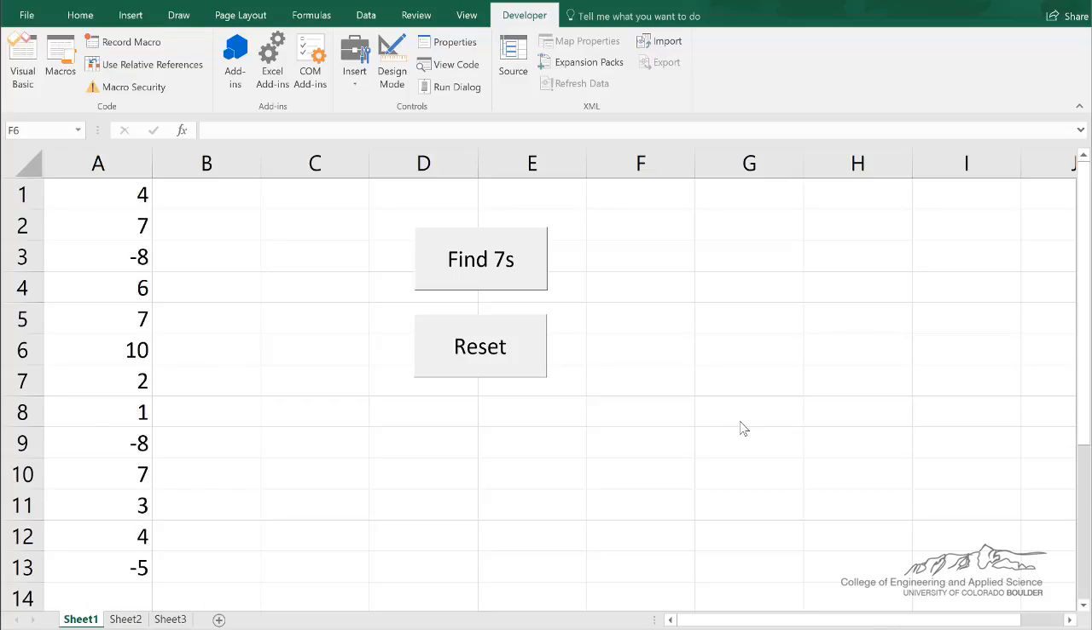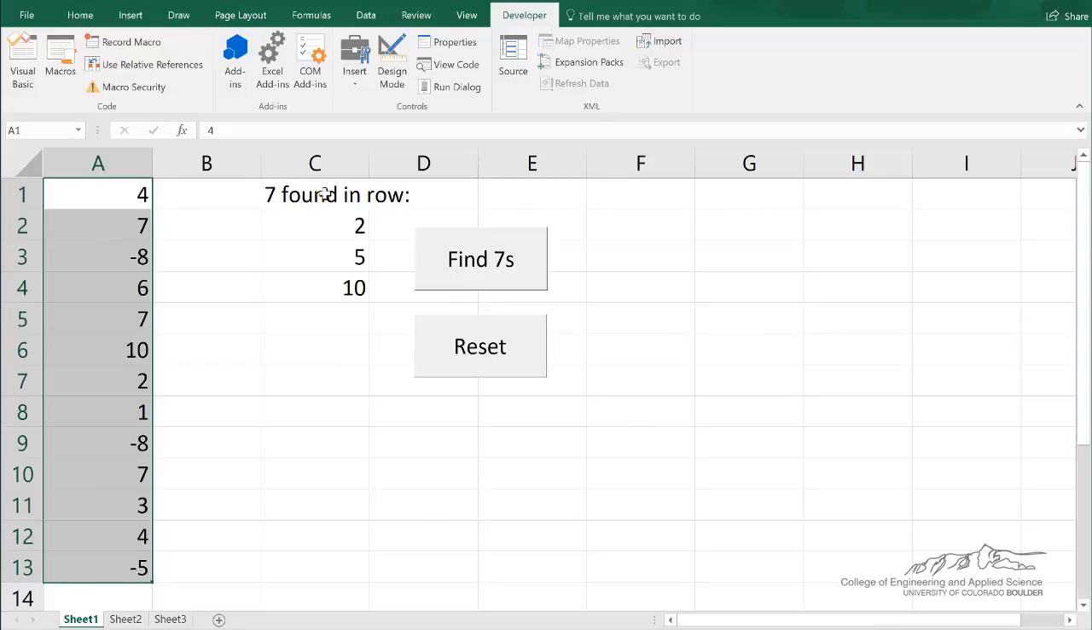In this screencast, I'm going to show you how to implement the For Next loops and also the For Each. What we're trying to do is, I've got a selection and I want to find the sevens. When I click Find Sevens, first of all, it's going to have this little title placed into cell C1, and then it's going to spit out the rows that seven was found in of my original selection. We're also going to implement a reset on here, which just clears everything in column C.